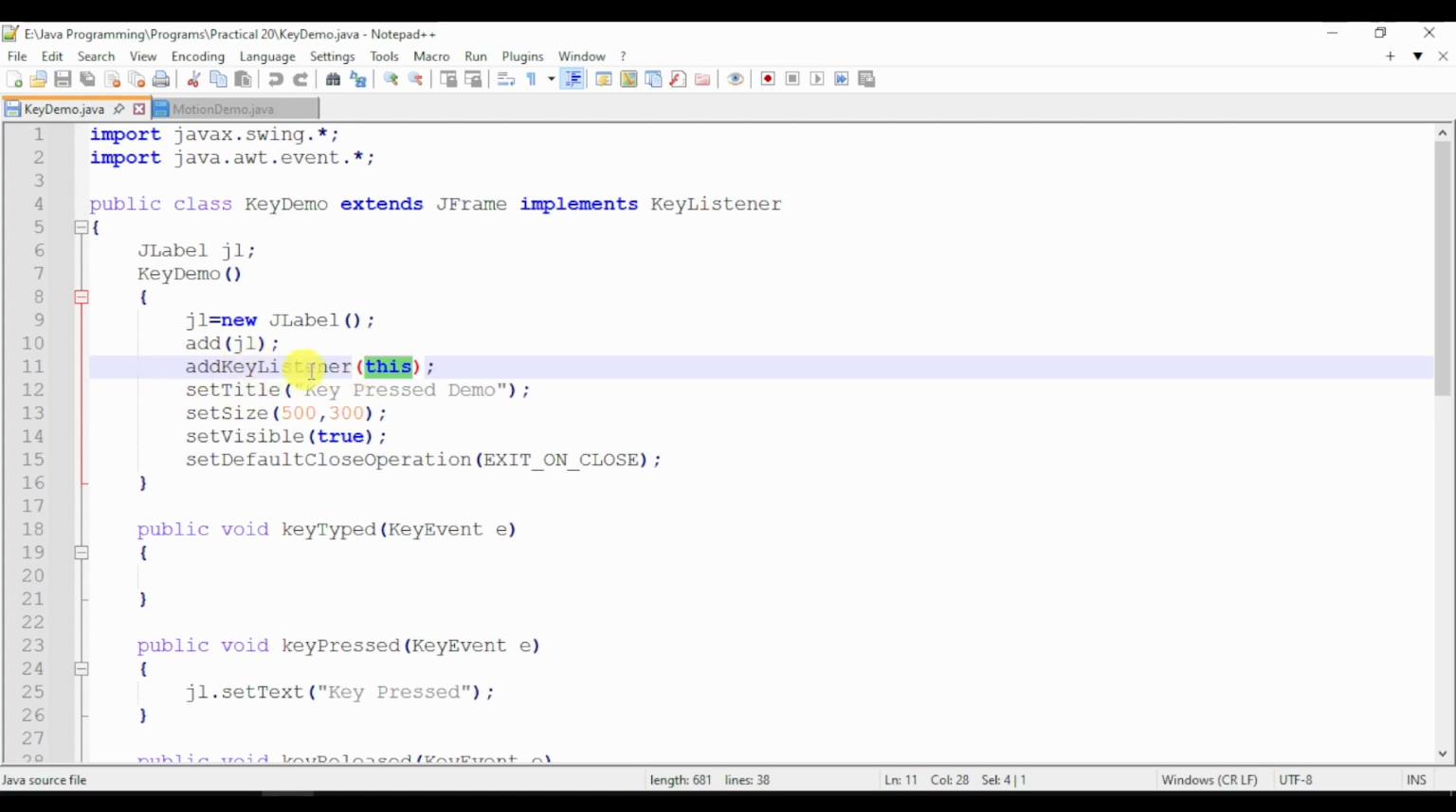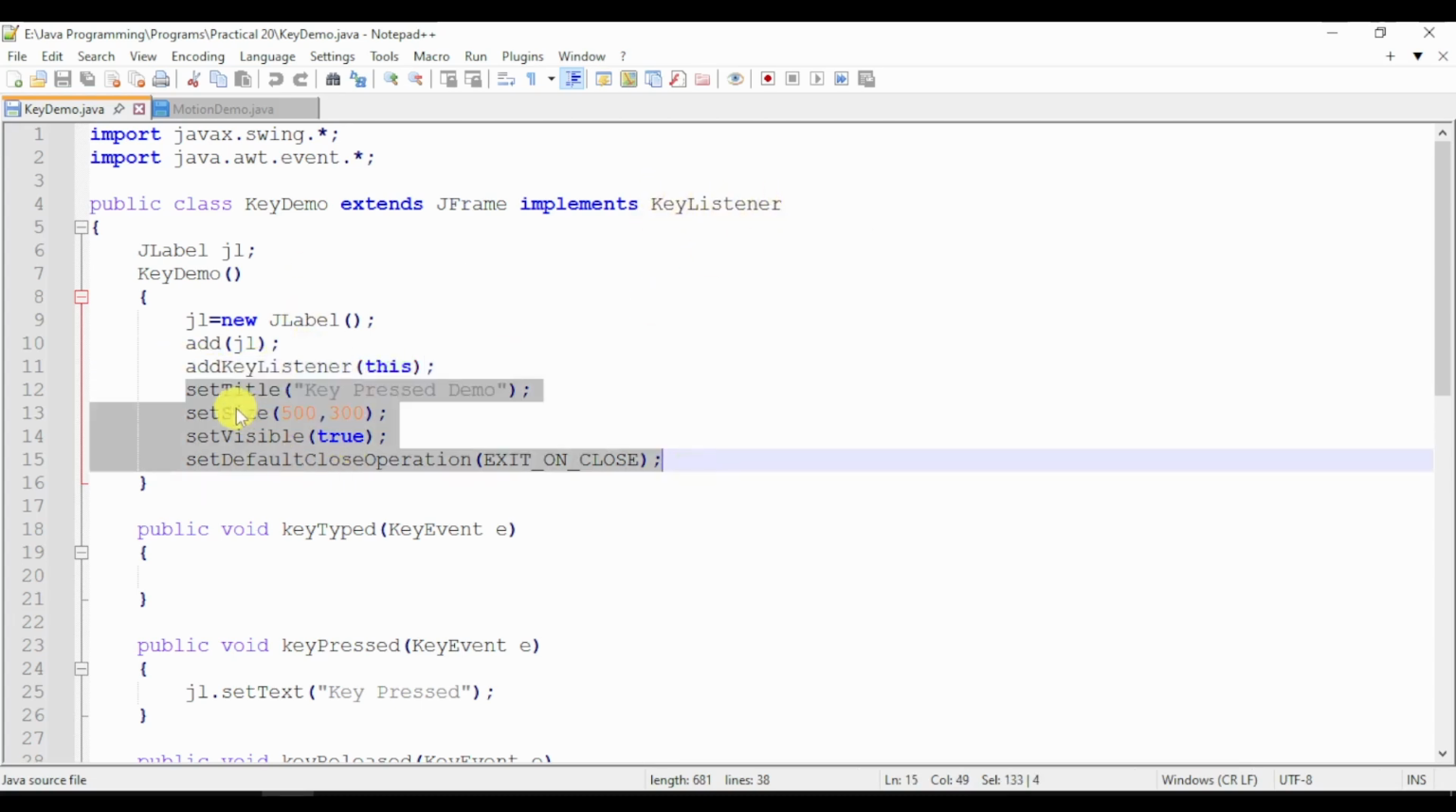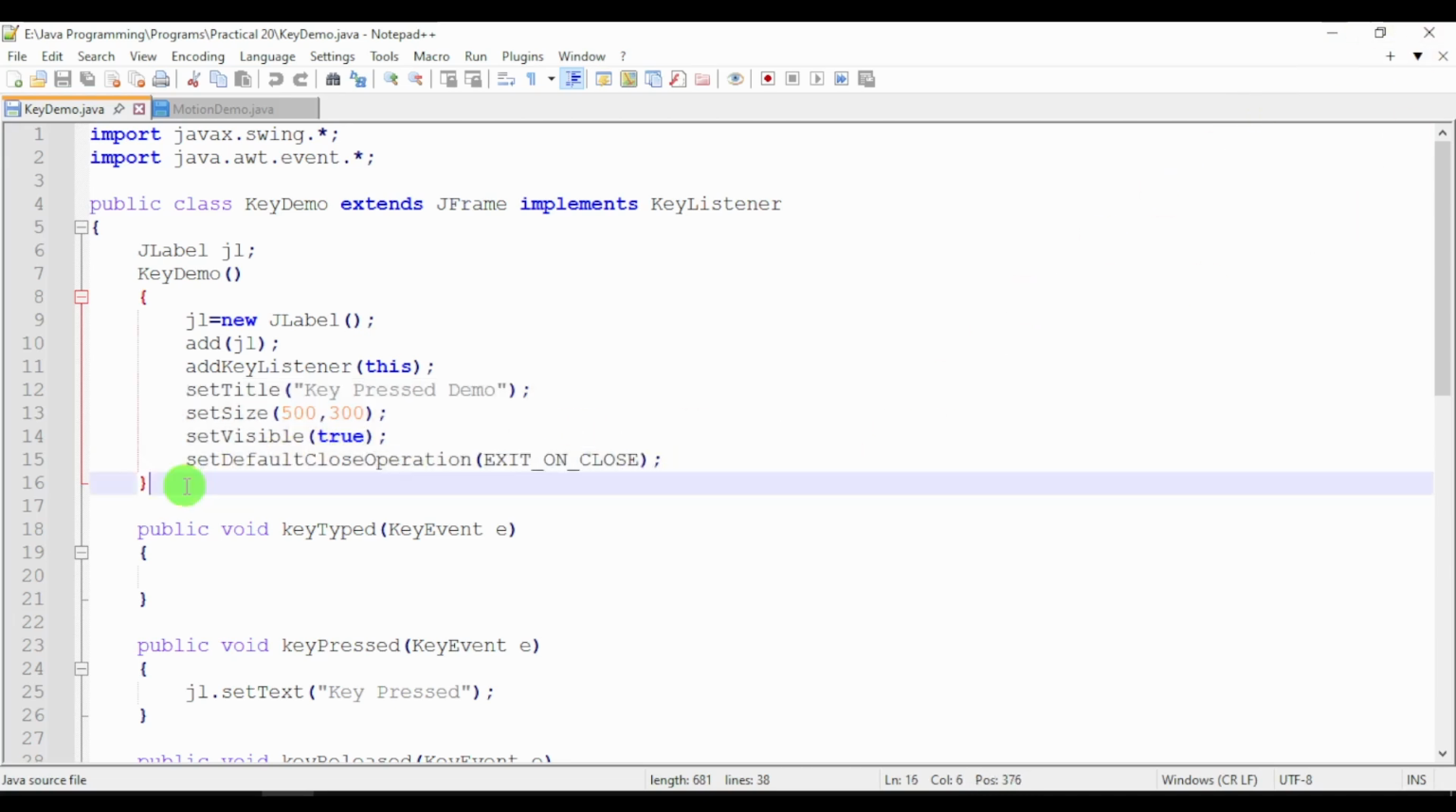As soon as you press any key on the keyboard or do some keyboard input, this function will do the rest, that will be handled by the key listener interface. Then I am just setting the title, setting the size, making it visible, and setting the close operation, exit on close, so that you can close the JFrame window using the close button. So this is how the constructor is complete.